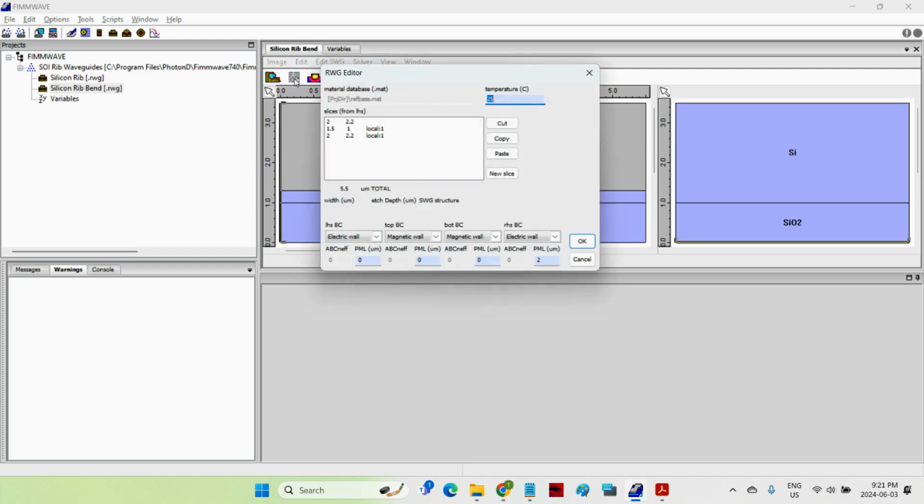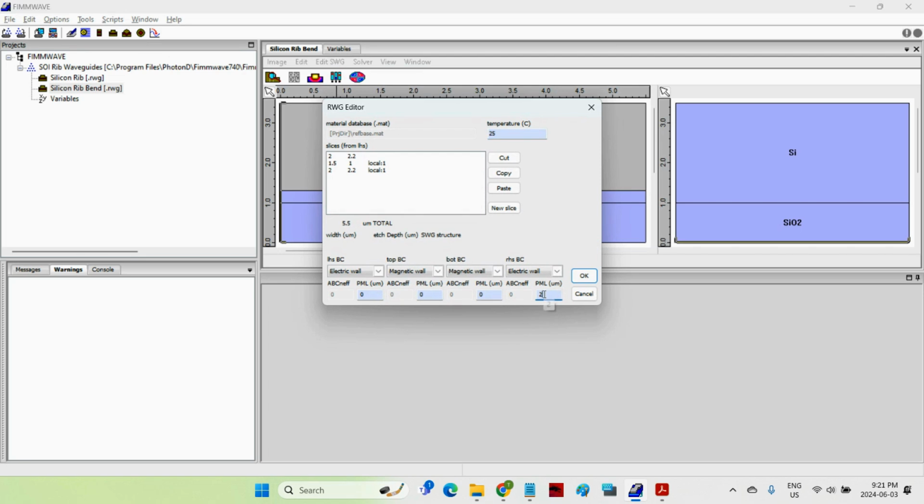So I go to the Edit Waveguide. And currently I've got a PML, which is an absorbing layer, a perfectly matched layer. But we can go one step better when using the FMM solver, and we can switch the boundary condition to transparent, which effectively is like having an infinite PML layer.